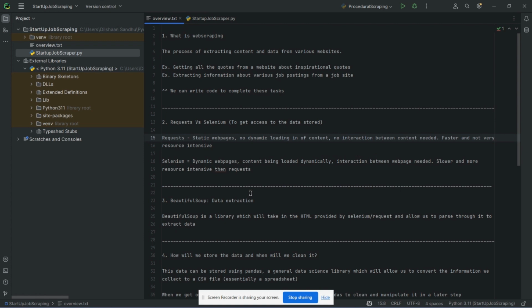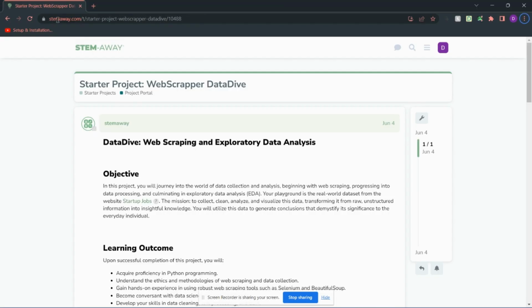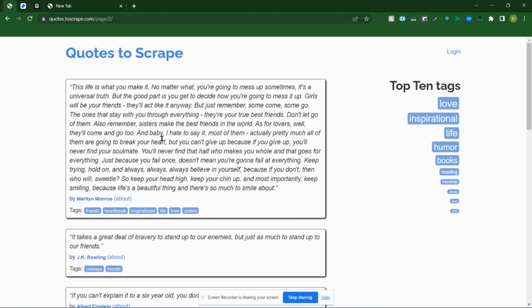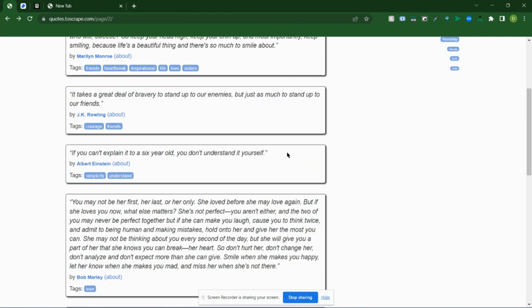So to start off, I just want to go over what web scraping is. Its simplest definition is a process of extracting content and data from websites. I'll give you an example. I have this website over here. It's called quotestoscrape.com. Web scraping, what it does is a scraper would go to this website and take data from here. What it could take would be the quote, the author, maybe even their about section, tags associated with the quote, and other information if it's available.